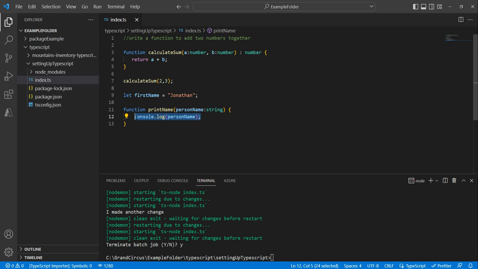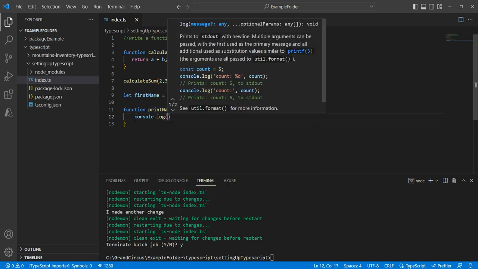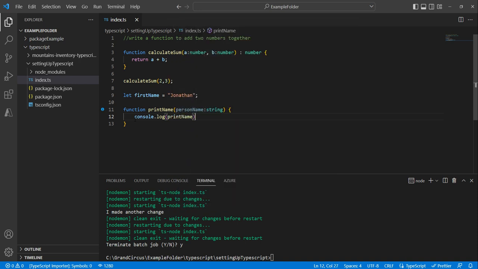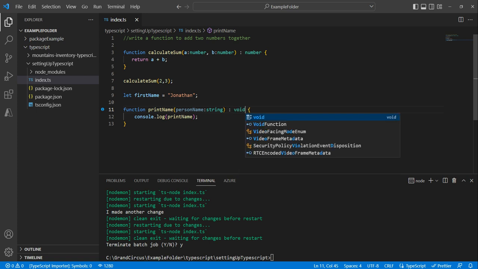If you put a return statement, return person name, and hover over it, see how the return type changed to string? Okay, so it will infer what the return is based on what you do. Okay, but you still have to follow the rules. Here's what I mean by that. Let's go back to void. Okay, so I'm going to explicitly do it, :void.